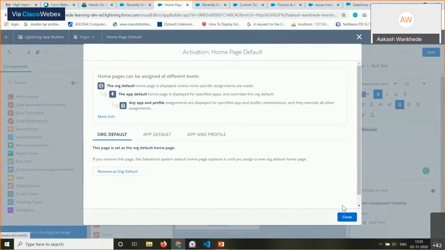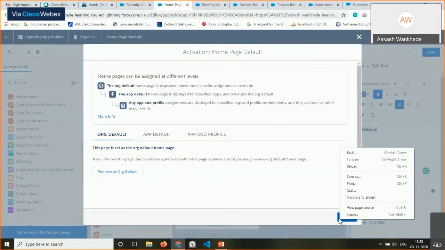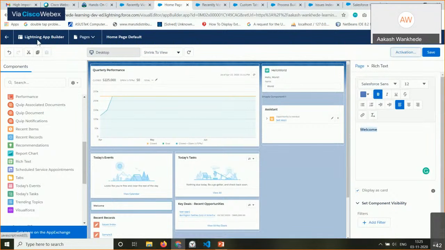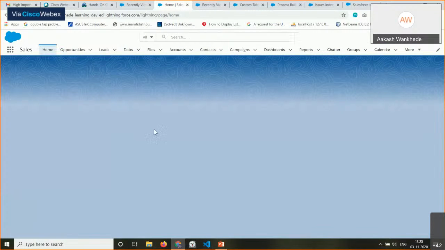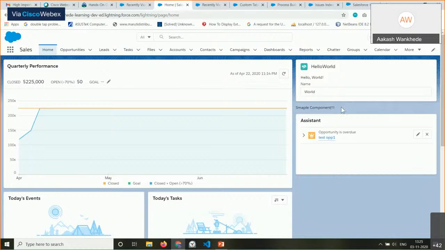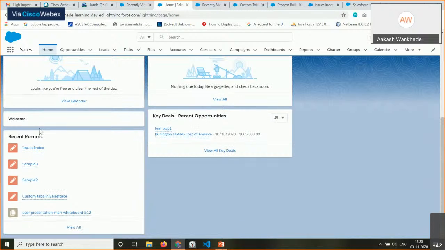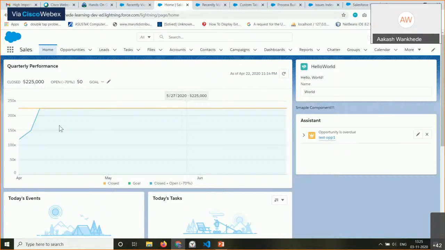Once this is activated, close. If you see here, the custom component we created is added, and the rich text area I added is also included. So we can have custom coding, and we can also use the standard features of Salesforce. This is all we wanted to cover in this session. In the further session, we will cover reports, dashboards, and other features of Salesforce. Up till now, if you have any queries, you can ask me.